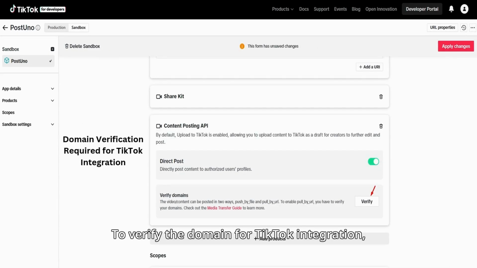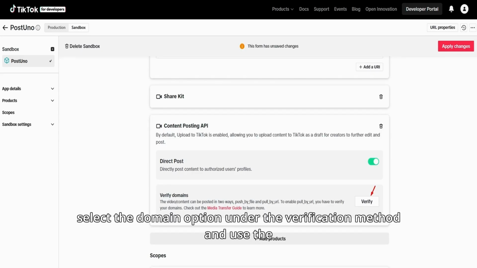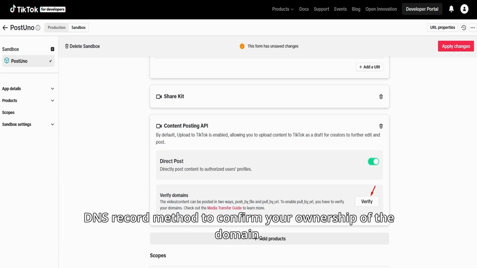To verify the domain for TikTok integration, select the Domain option under the verification method and use the DNS record method to confirm your ownership of the domain.